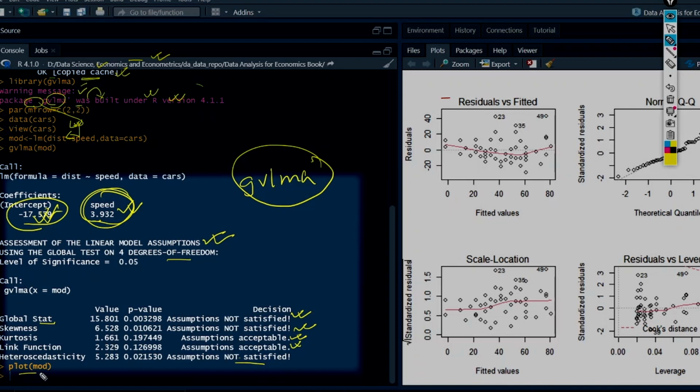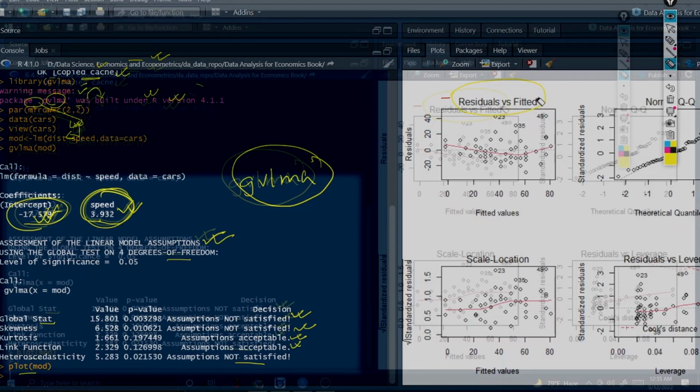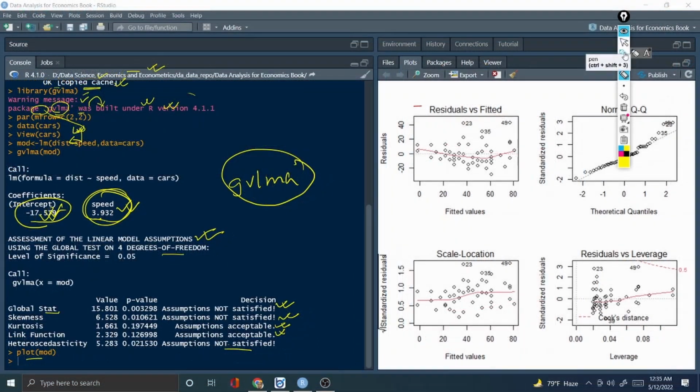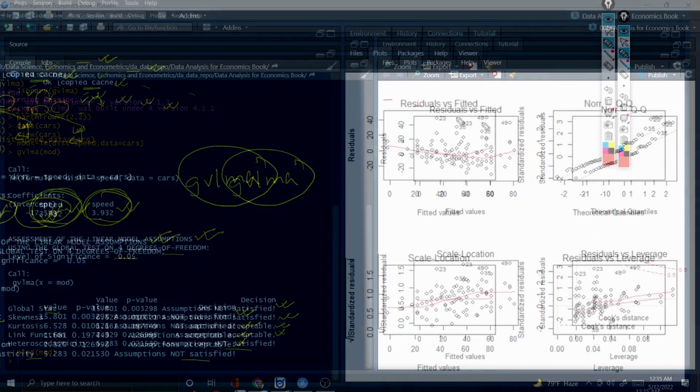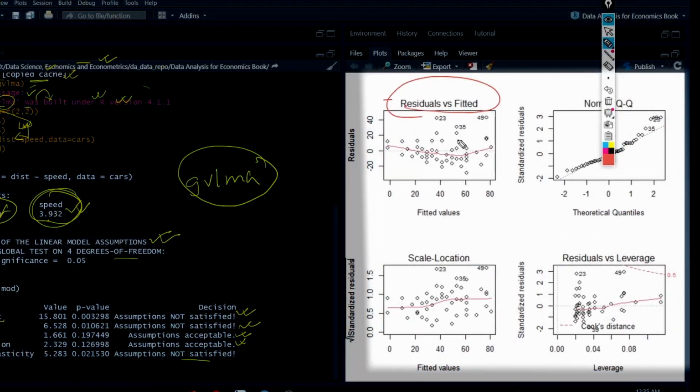So we plot it and we find these 4 graphs. Look at this diagram, the residual versus fitted. If you look at this diagram very carefully, you see that there are 4 important pieces of information we can get from the 4 diagrams. First, in the residual versus fitted, 23, 35 and 49, these 3 data points are the outliers.